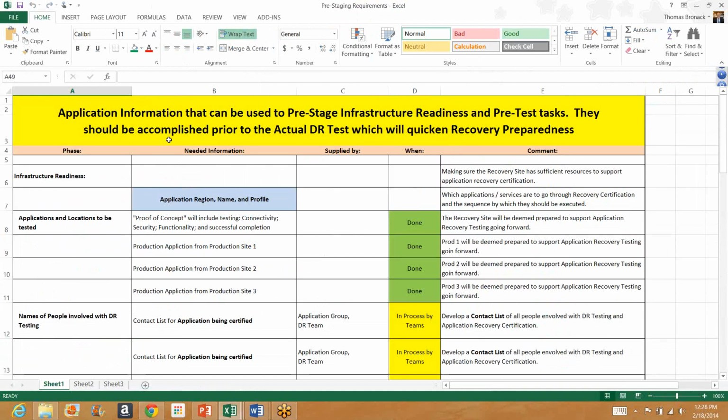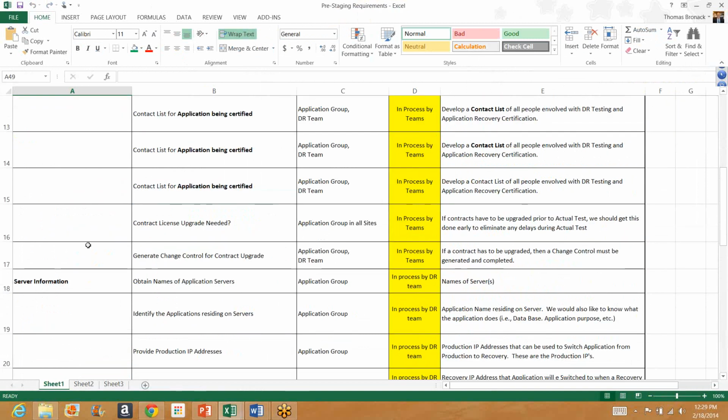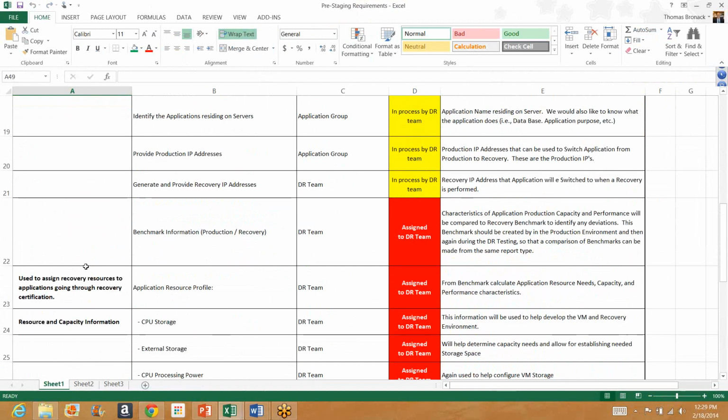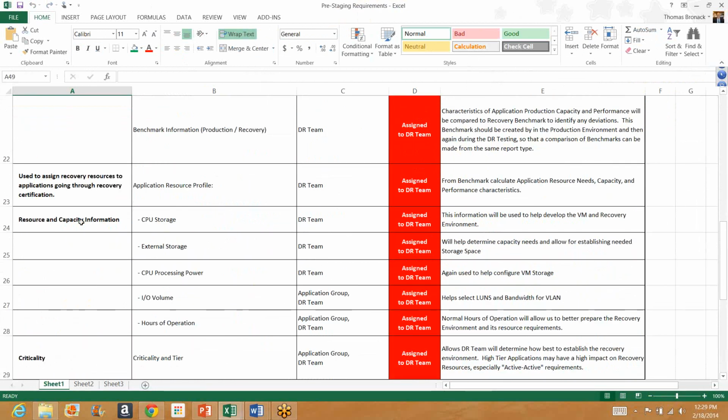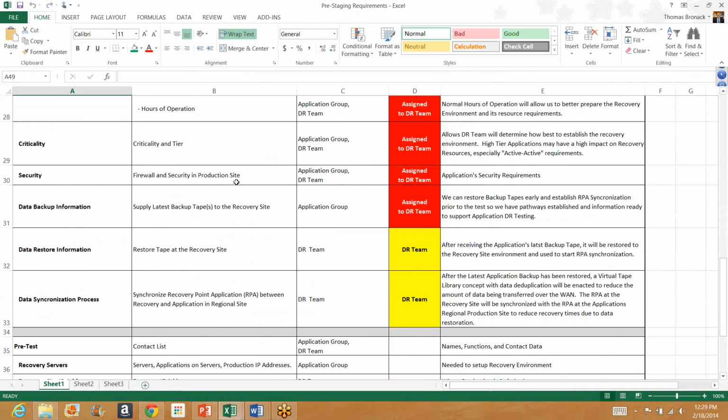Now, this is application information that can be used for a pre-stage. In other words, the recovery environment has a pool of resources that are available for recovery testing and for recovery activation. What you do in the recovery test cycle is you provide them with the information that they need to set up that environment so that they have the resources available for you. What applications, the server information, resources and capacity, criticality, security, because you have to have firewall protection at the recovery site, just like you have at the production site.